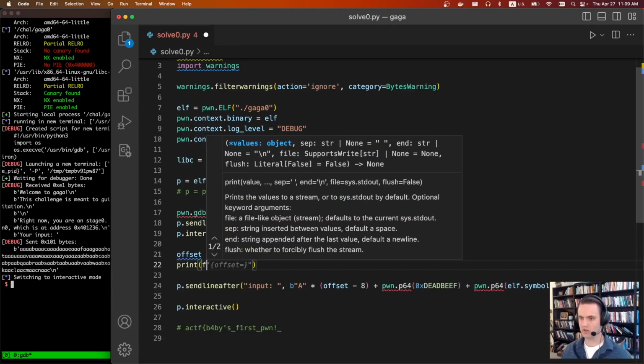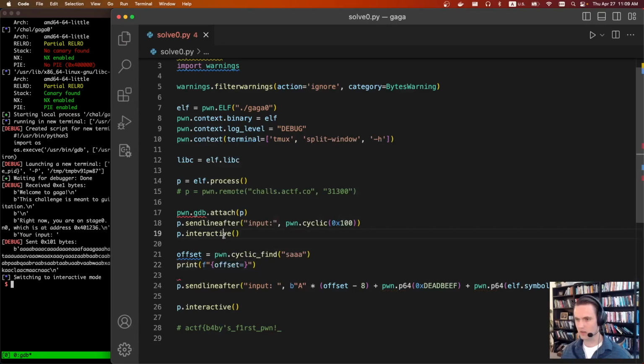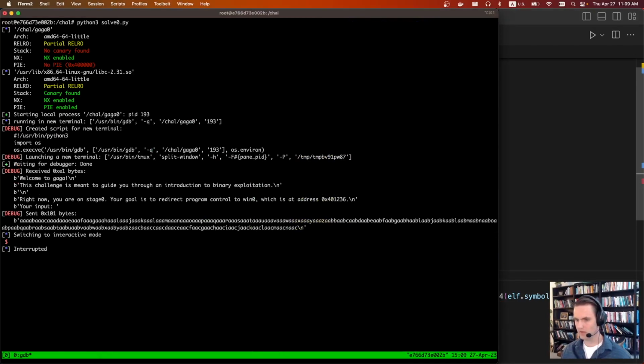So we can actually print it out. You can do an f-string, offset equals. We no longer need this, we're not going to send that. And I guess we don't really need it. Actually, we'll keep it, we'll just print it out. We'll go here, and let's see what that value is.